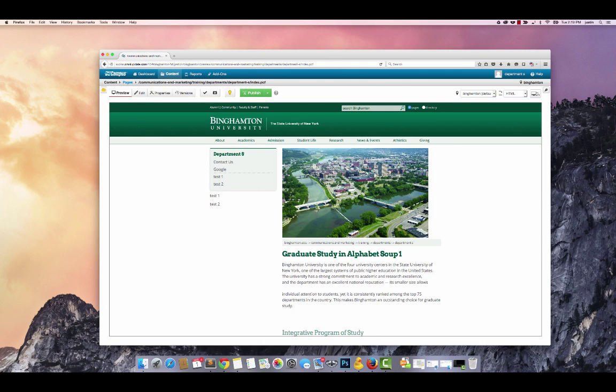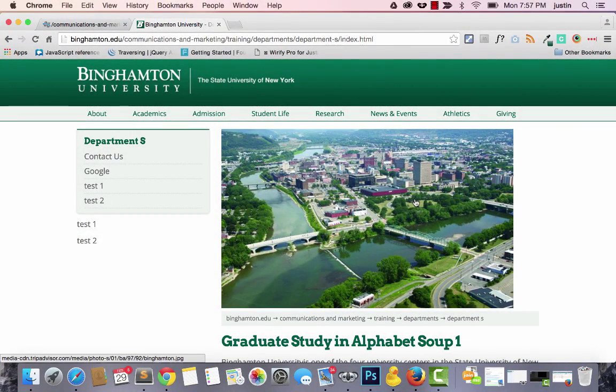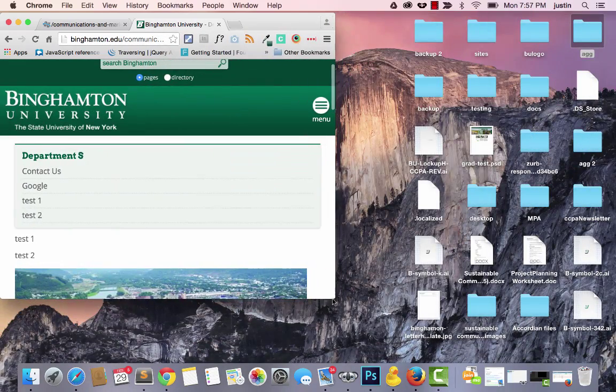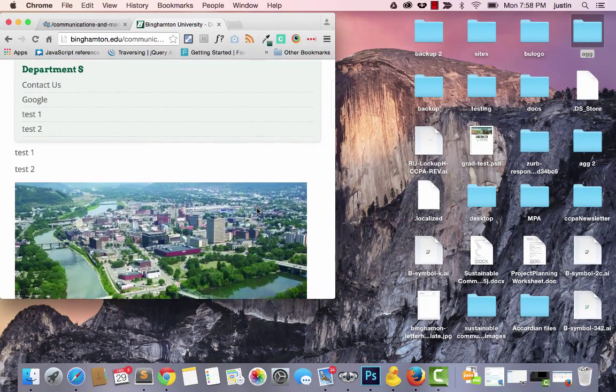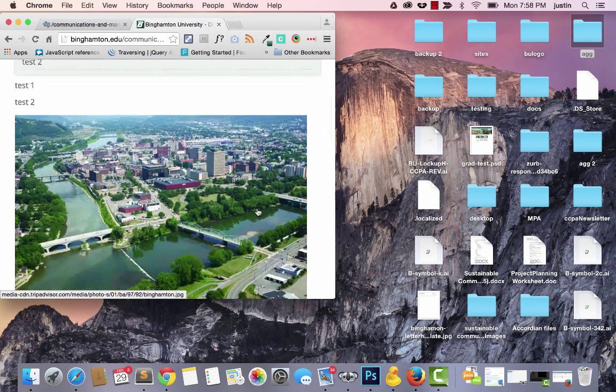Now that the web page is published, let's check it out in the browser. Notice that all the new OmniUpdate templates are responsive, meaning that they adjust the page format to display nicely on a desktop or mobile.